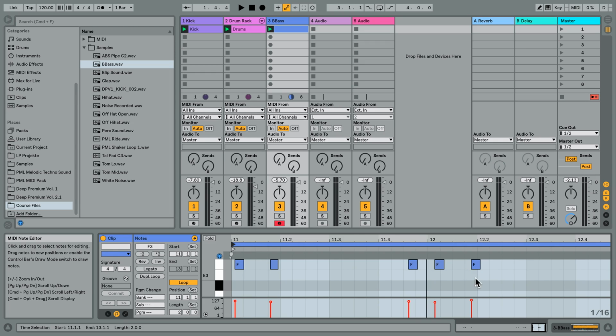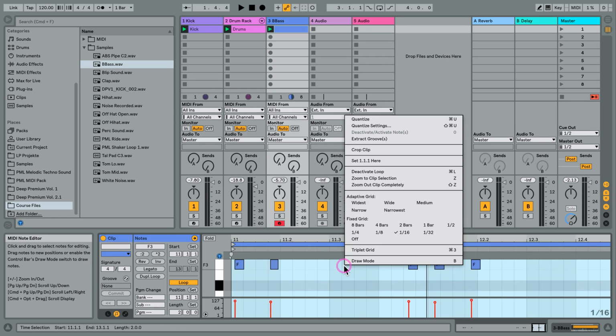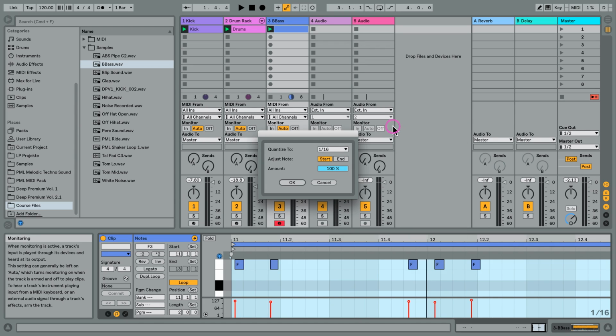So now we can manually adjust that, or we can try to use another functionality, right-clicking into our piano roll, quantize settings. Open that up, and we can see quantize to 16th notes. And it will try to adjust our MIDI information to the closest 16th grid available. So that would be probably this one.